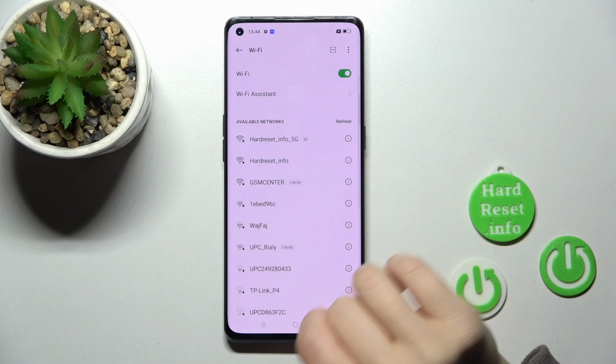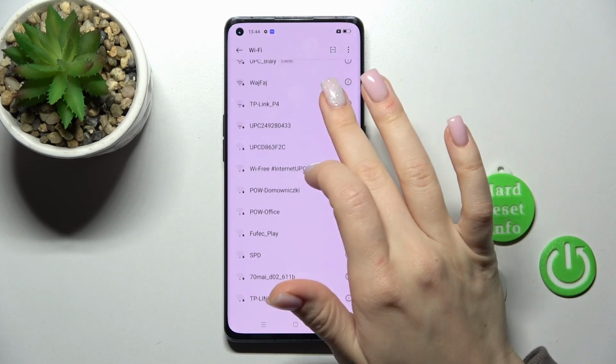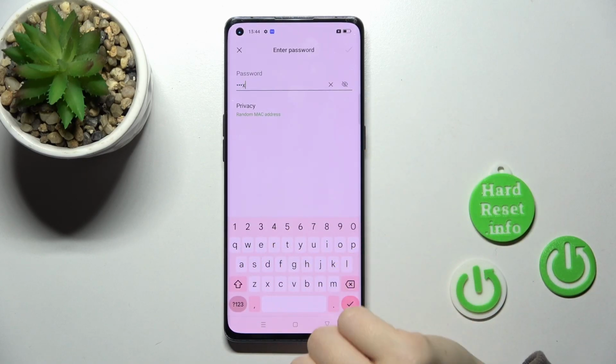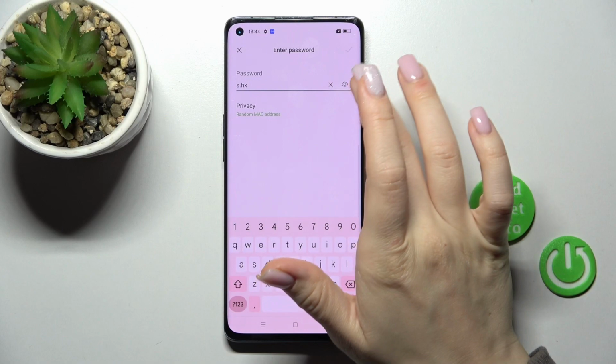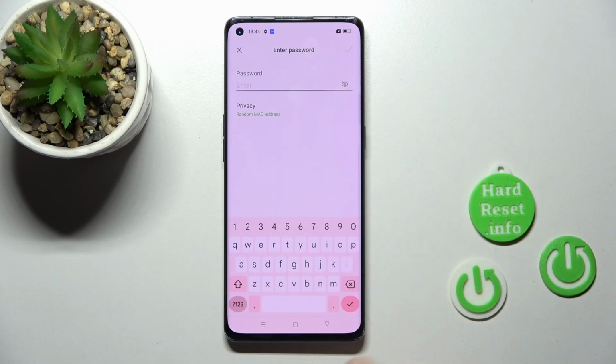Just to activate Wi-Fi, we should click once on the switcher and we can see now all the available networks. For example, let's use the first one. Here we should enter the password. If you want to see the password, we should click on this eye icon to avoid any mistakes.